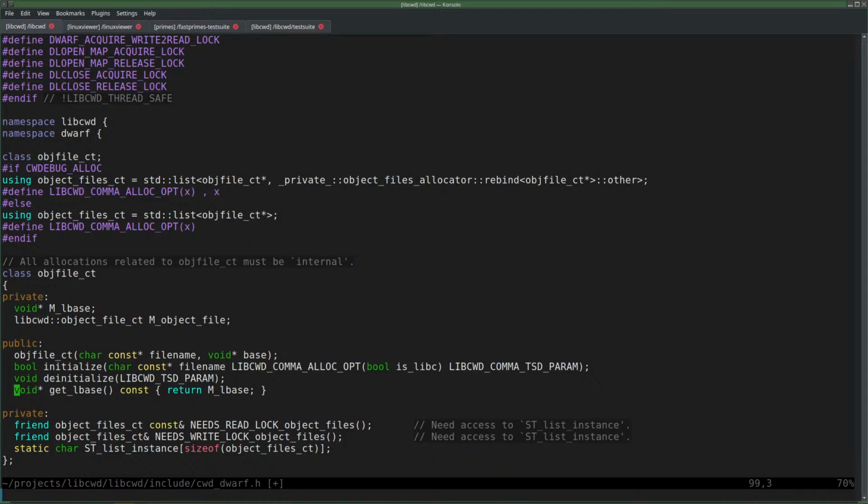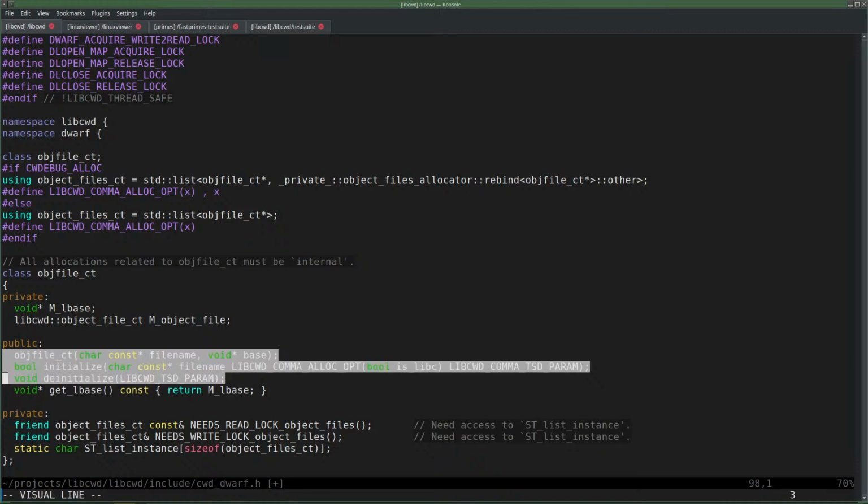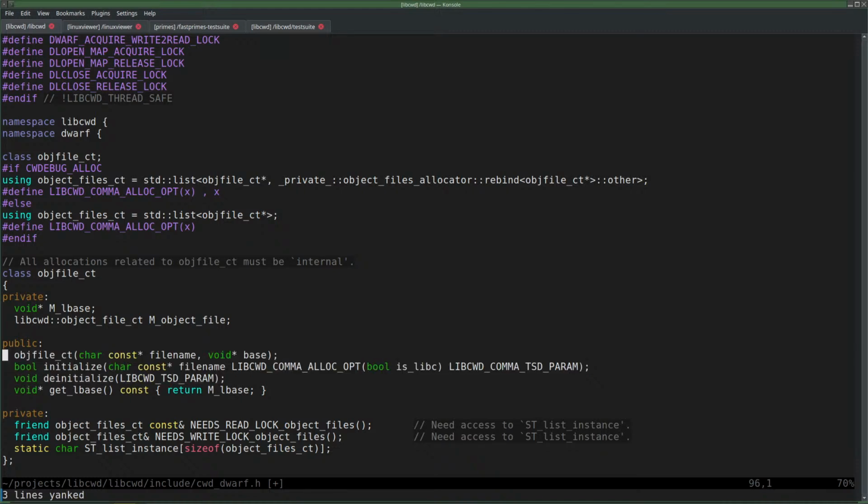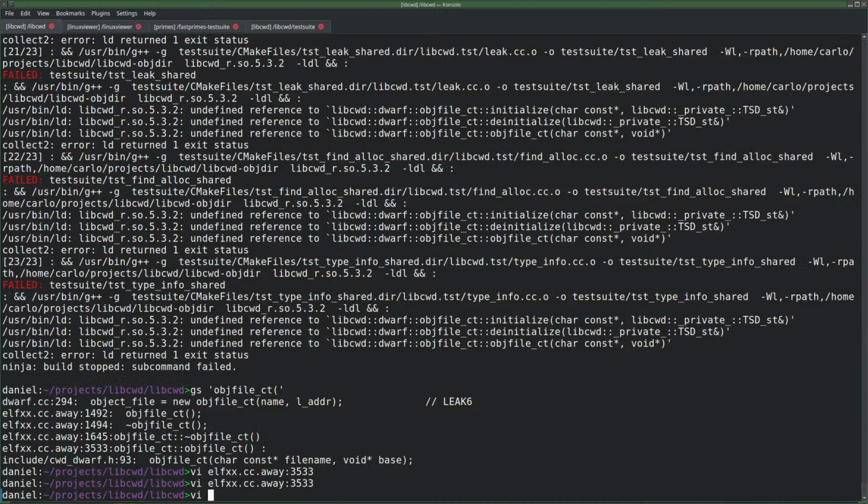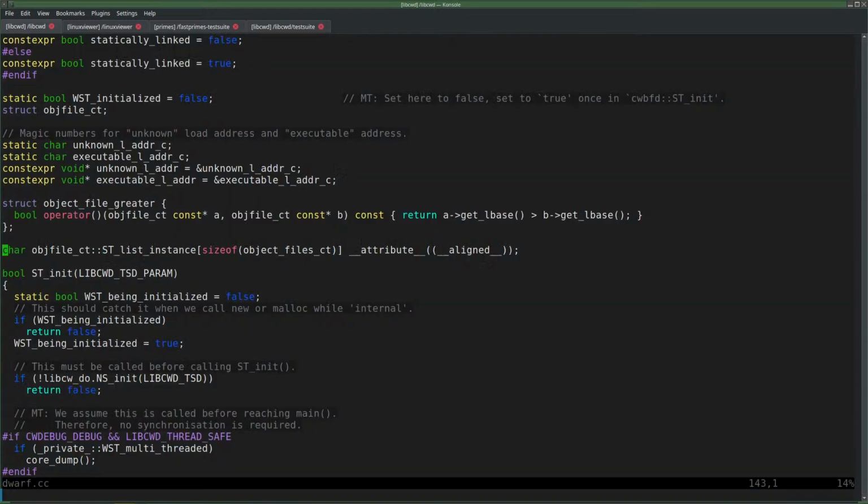Okay, so here's the three functions that we still miss. And I guess that the logical thing to do is put it in cwd dwarf.cc, which doesn't exist. Let's put it in dwarf.cc, why not? Yeah, I don't know what I'm doing, really. Yeah, dwarf. I'm having an ST init here. Oh, we have those things. Yeah, nah.